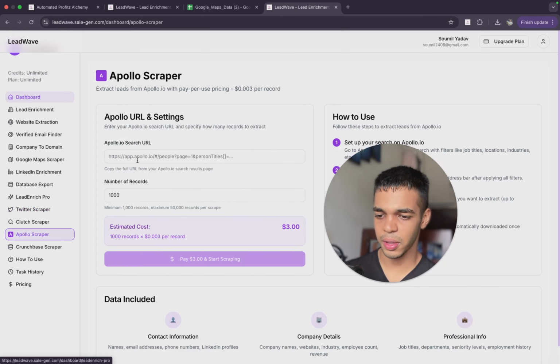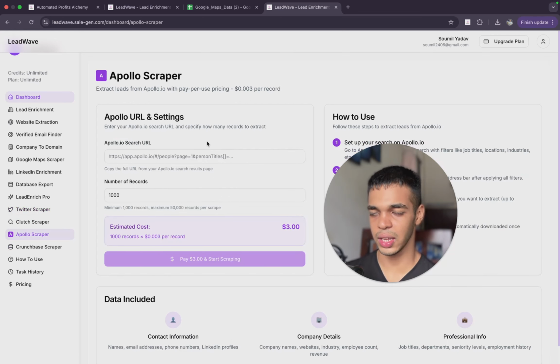Then you can use the Apollo scrape. I'm not sure if Apollo gives you the Twitter profiles and everything. You can paste an Apollo URL.